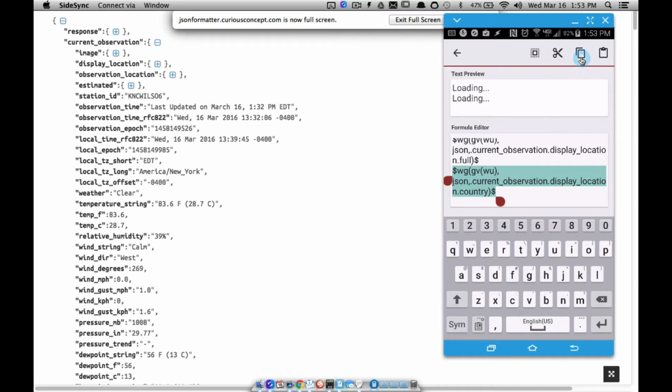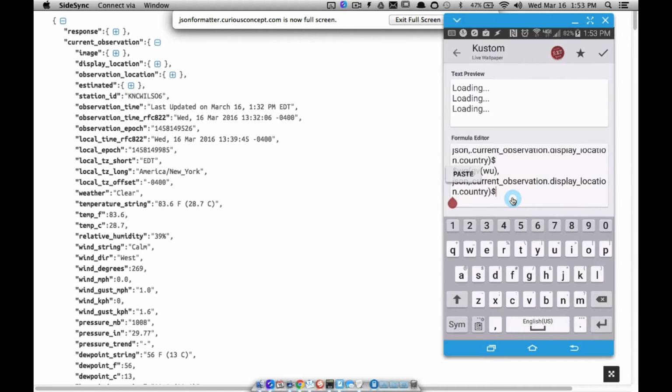There we go. So copy. Of course, you can put this in a new text item every time you do this. I'm just going to leave them all in here. Paste. Now, remember what I said? So we got current observation. We didn't want any of that stuff. And I want to go ahead and get temperature underscore string. It will display this.